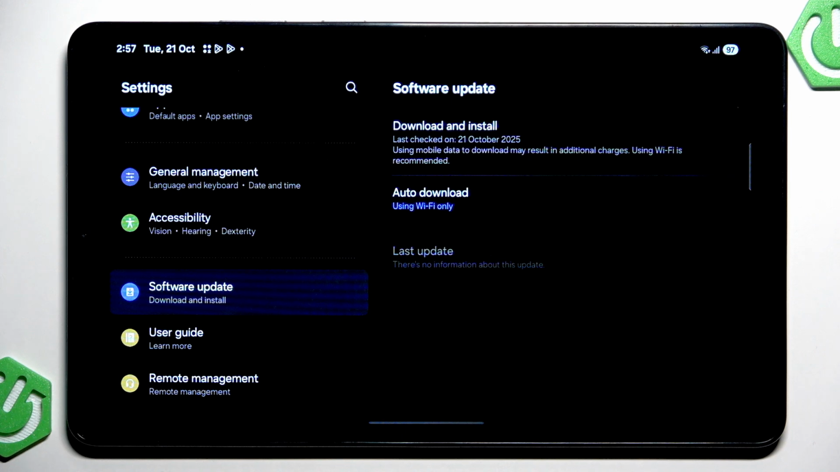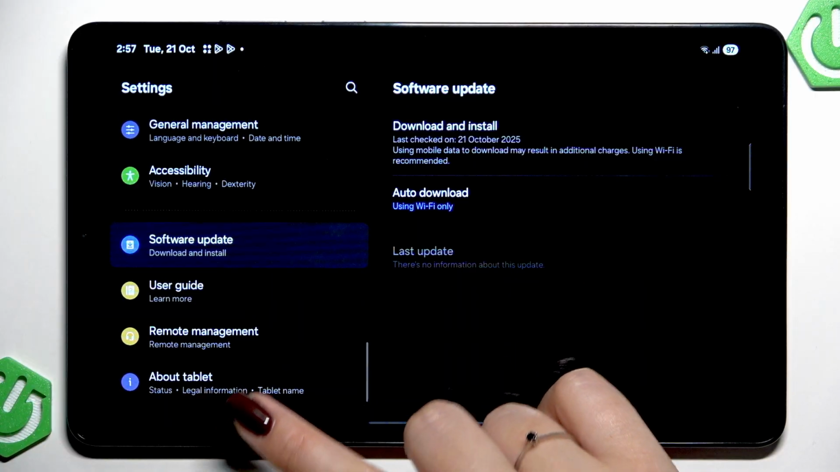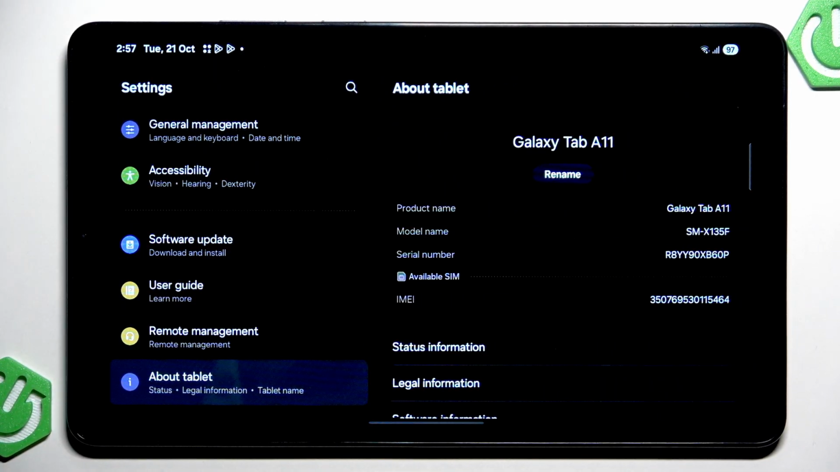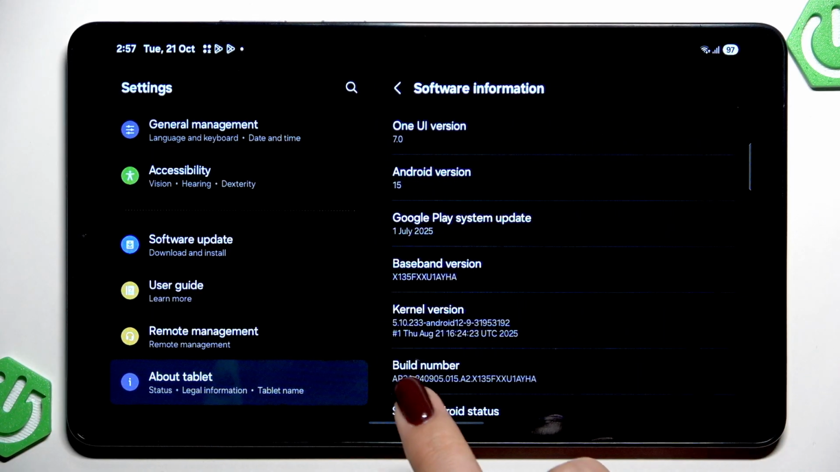The second way is more professional, I would say. Basically, your device will be able to download the updates over the night and install them. Probably you won't even notice. So in this left section, we have to scroll all the way down to find About Tablet. And then let's go to Software Information and localize the number called build number.